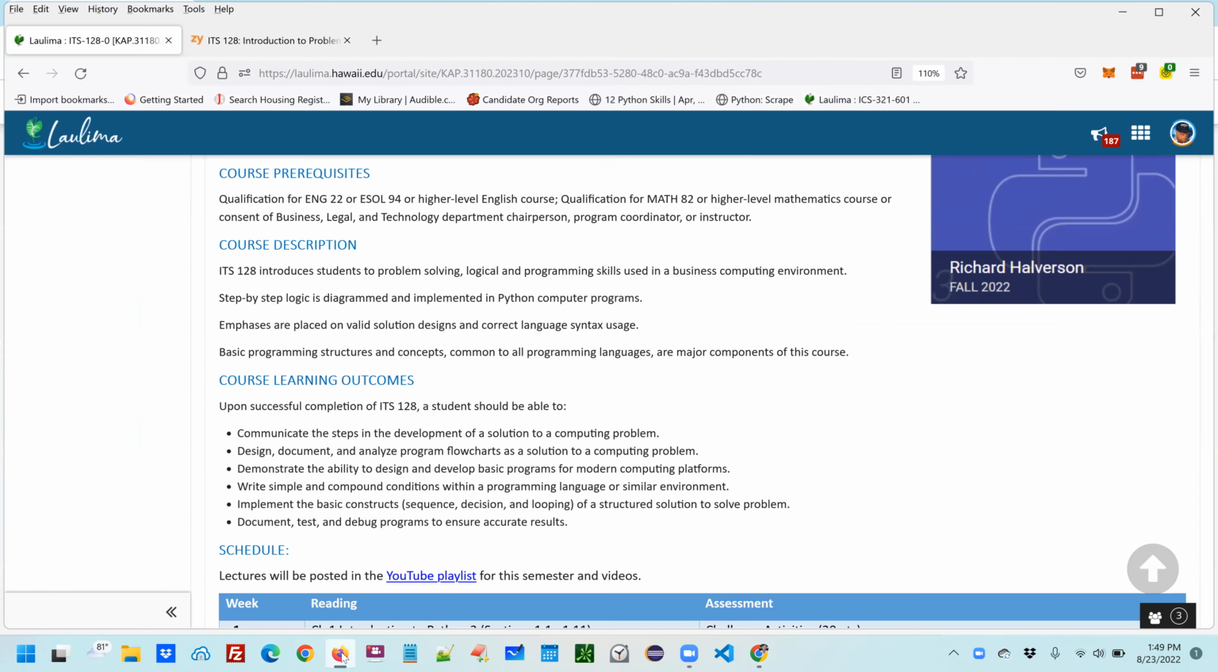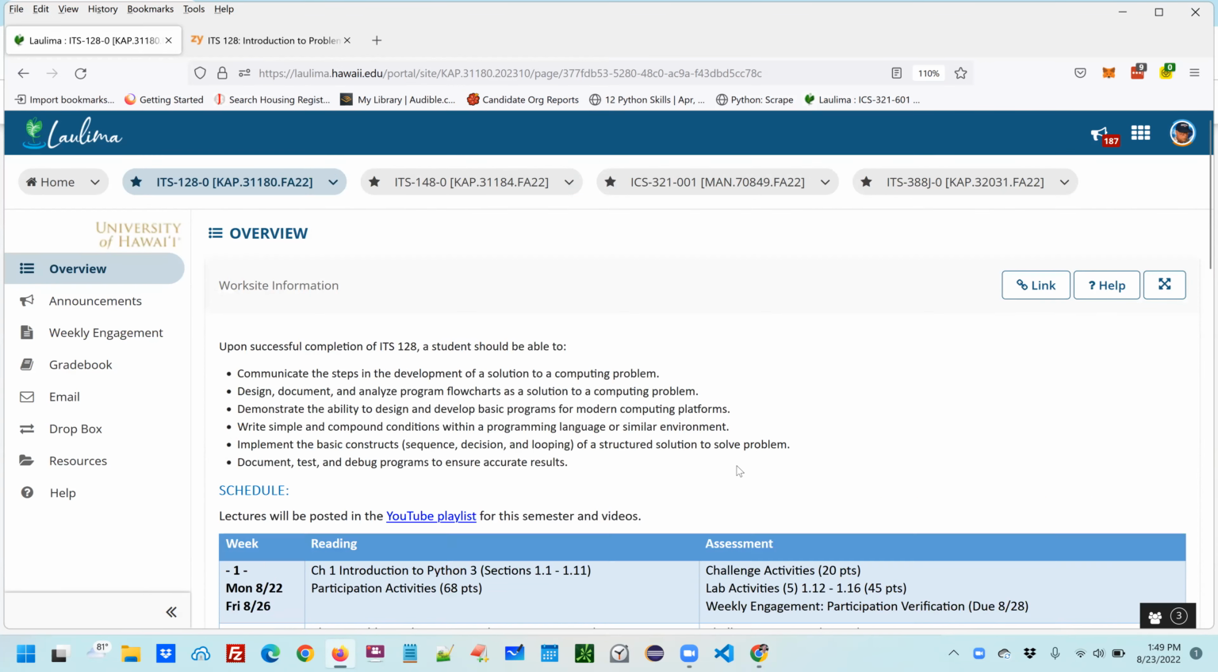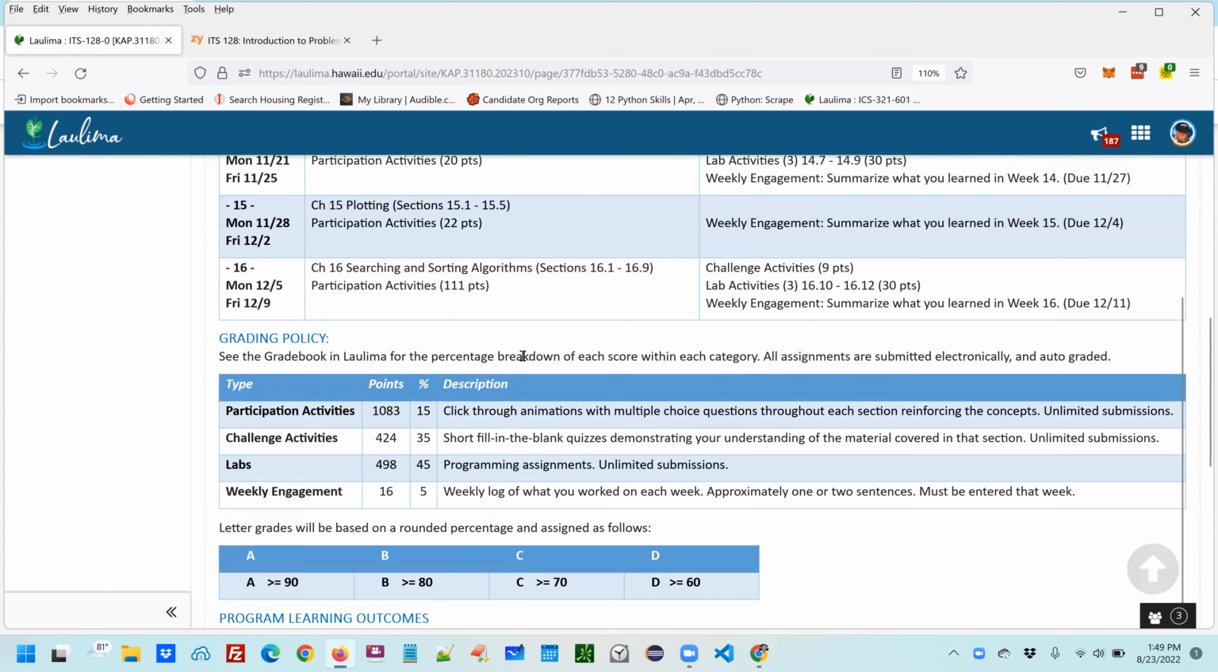Okay, if we go back and look at the syllabus, and we go down and look at the breakdown. 15% of your grade is just clicking through the participation activities, and you'll see how easy they are. In fact, if you're really in a hurry, if it's late in the semester, it's possible that you breeze through some of these challenge activities and labs because maybe it comes easy for you, or maybe you've had some programming experience, but you have not clicked through the participation activities.